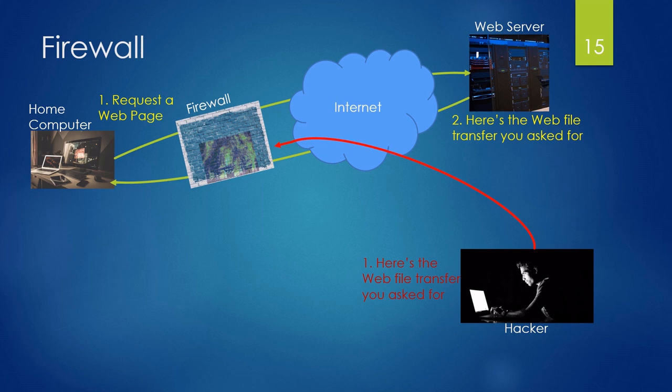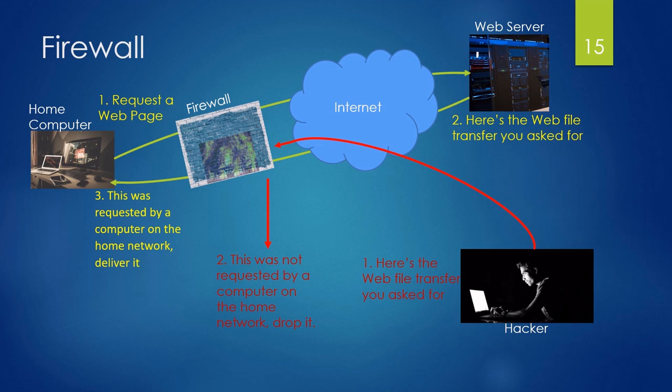It goes through the internet, and when it reaches the firewall, the firewall will check it. If it was not a request made by the computer on the home network, what will the firewall do? It will drop it, and only the information that they have asked for will go through. So this was requested by a computer on the home network, deliver it. As you can see, the information that has not been asked for has been dropped by the firewall.